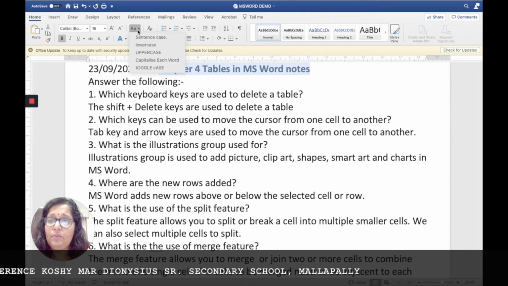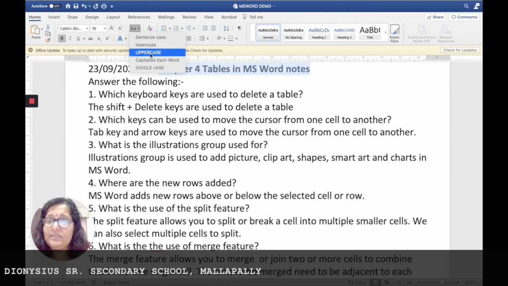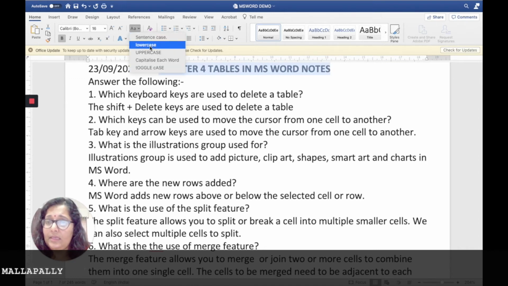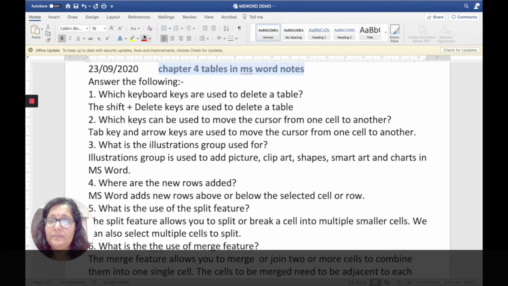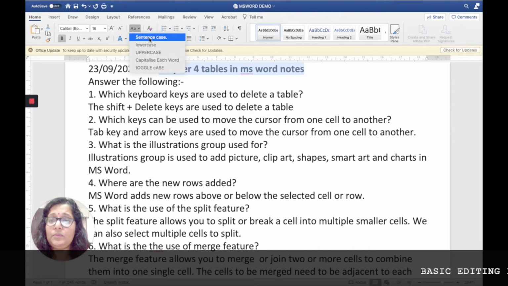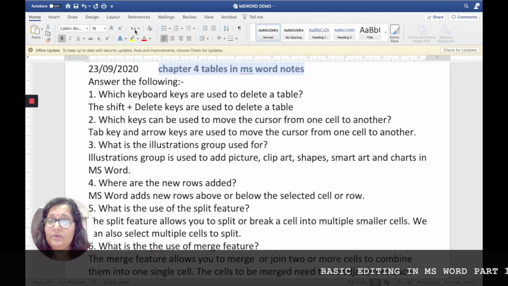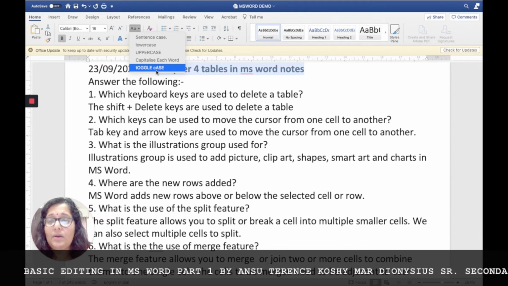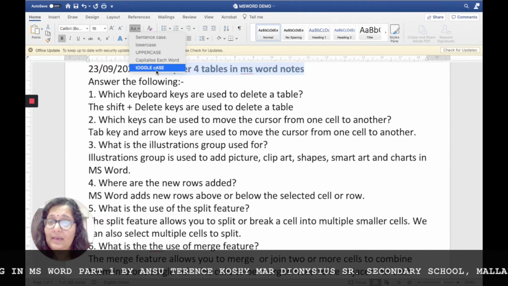For example, if you want it all in capital letters, you just need to click the uppercase here. If you want it in lowercase, you can click here. If you want it in a sentence case, where only the first alphabet will be capital, then this is the one you need to use. And then there is toggle case also. Whatever is uppercase will become lowercase, and whatever is lowercase will become uppercase.